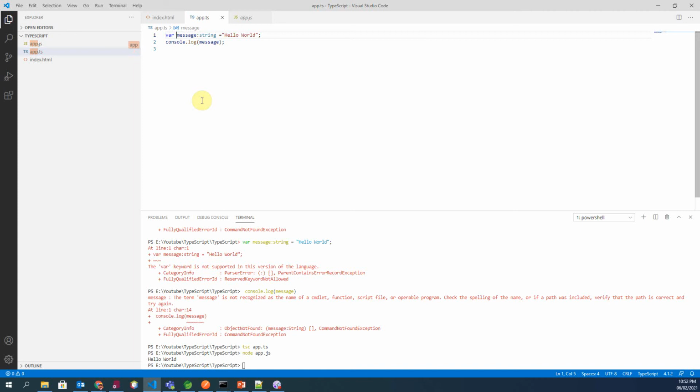The second rule is identifiers cannot include special symbols except underscore and dollar sign. For example, here is a message which is a variable name. We can start it with dollar sign or we can place underscore. But if we use hash, it will show an error because we can use only dollar sign and underscore as a special character with variable names.